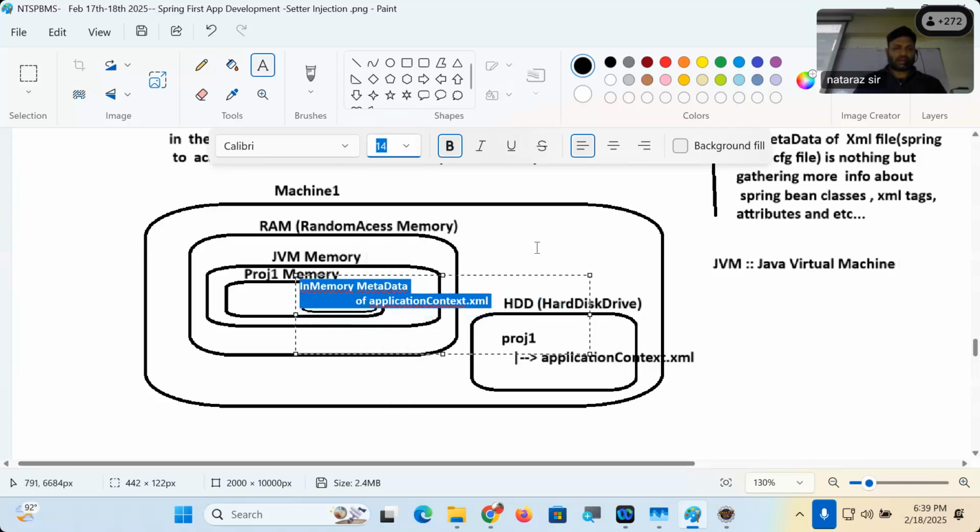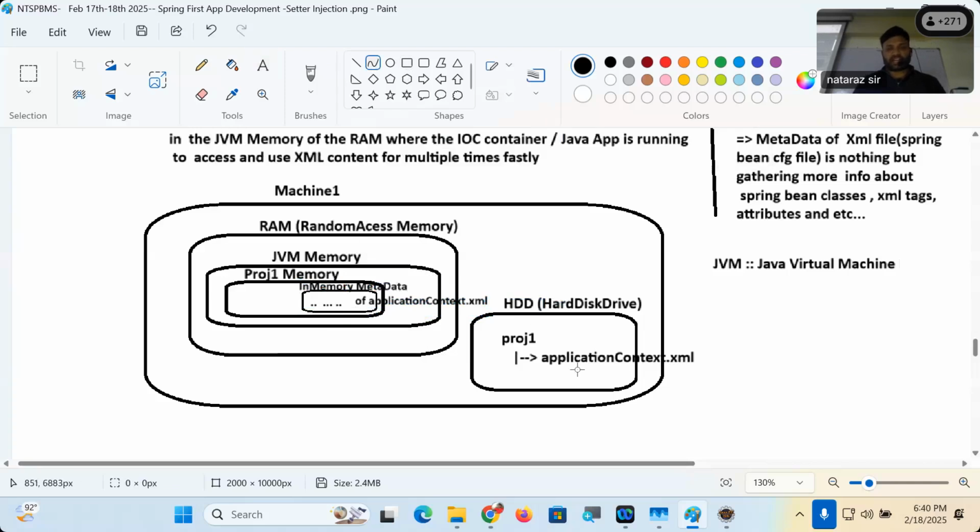Is the in-memory metadata of application context.xml there or not? Yes, here it is. So what happened? Whenever the project needs the content, it can happily take the content and access it. This is called the in-memory metadata of application context.xml.